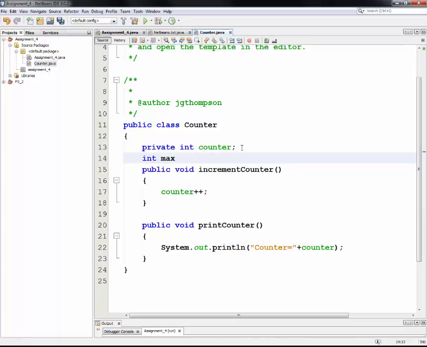I give it some default value. So I've opened up the counter class. I should not have deleted that counter code over in my other file since I'm going to be modifying it again.